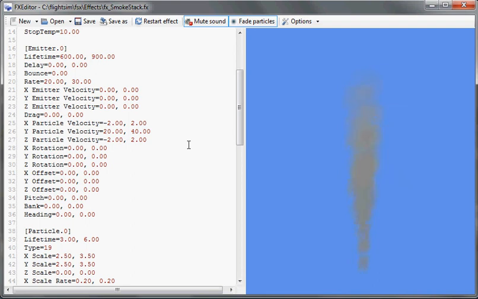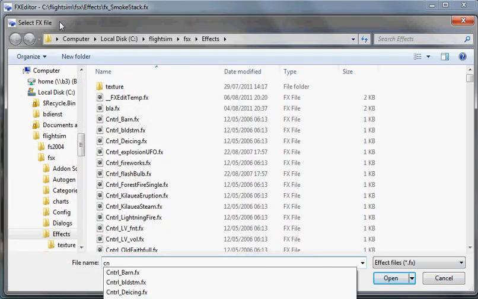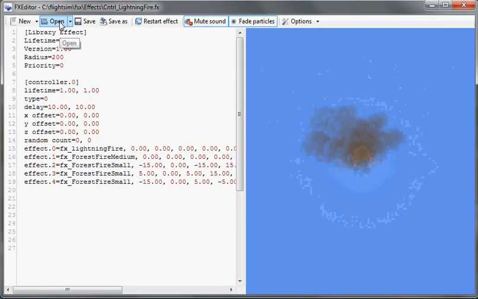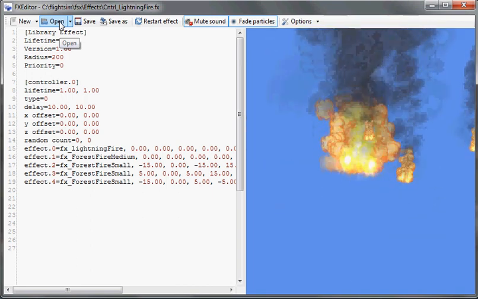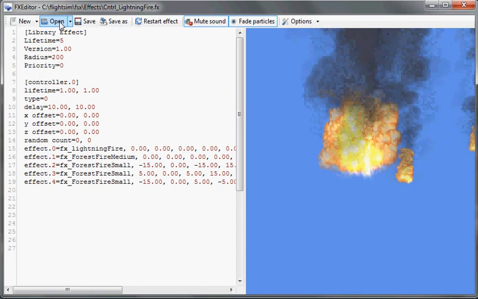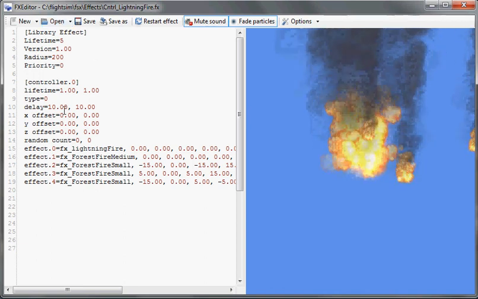The two effects I opened now are like normal effect files, but Flight Simulator also has controller effect files, which call other effect files again. So let me open one of those as an example, and I'll pick the lightning fire effect. You see the explosion of lightning hitting the ground, and then you see a number of fires appear. Also, this kind of effect you can manipulate in this editor.